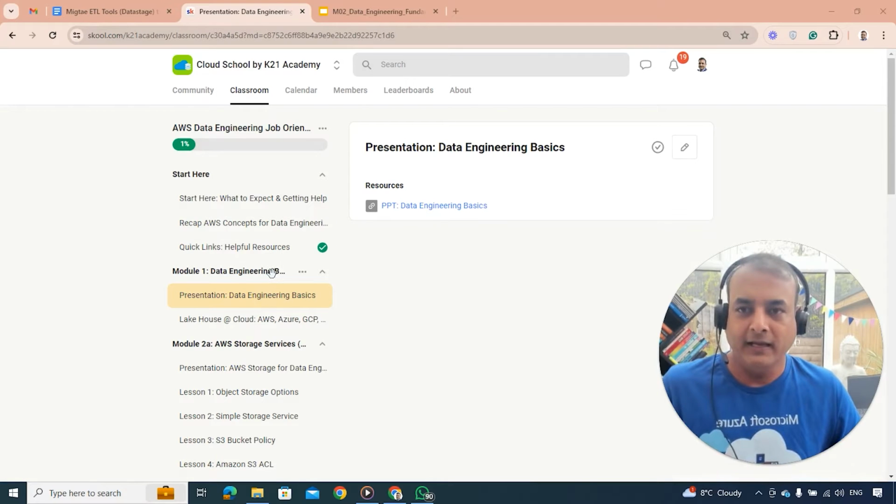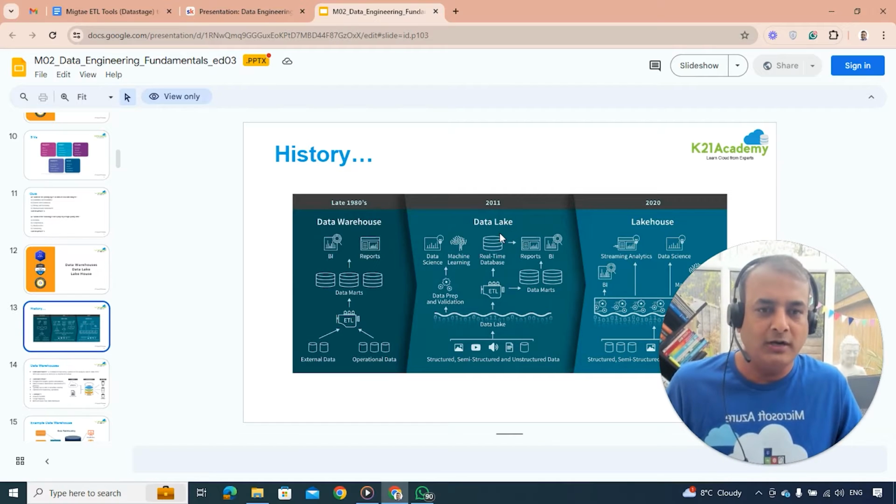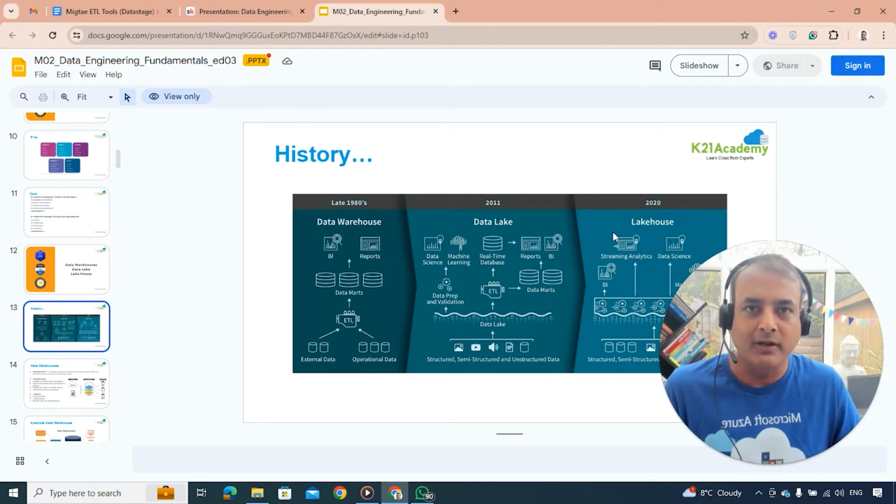Yeah, so this is a slide from our data engineering basics program. There's a history: you had a data warehouse in the 80s, where you had data coming from different sources and then going into ETL. Using ETL, you were using data marts and building BI reports, etc. Then you had data lakes, which came in the 2010s, and then the combination of data warehouse and data lake became a lake house as well.